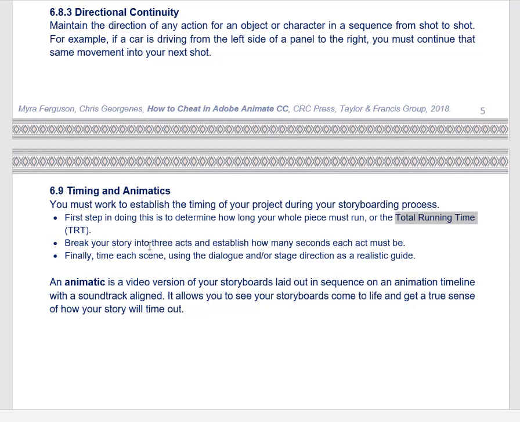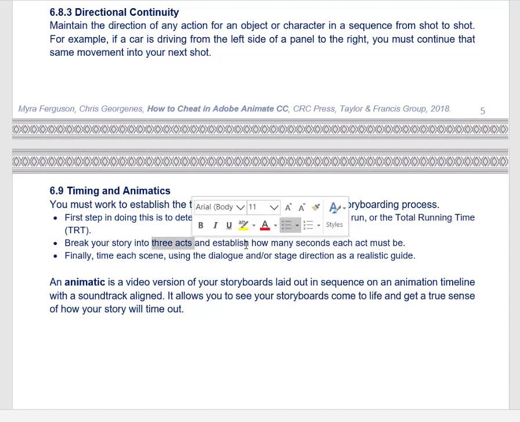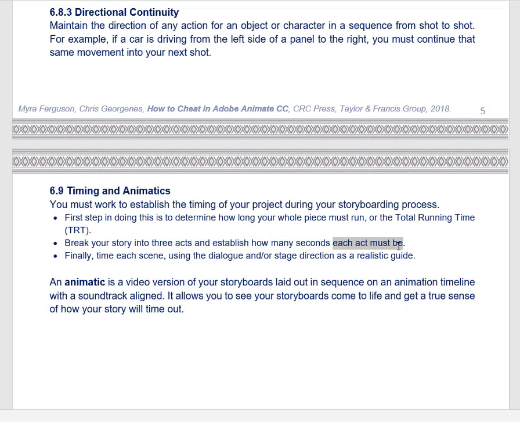After that, you need to break your story into 3 acts and establish how many seconds each act must be. So this is also another step that is recommended when you create your animation. Finally, you need to time each scene. So you need to determine the total running time, break the timing into acts and into scenes, and then specify the time of each scene. This is what you need to consider when you time your animation.